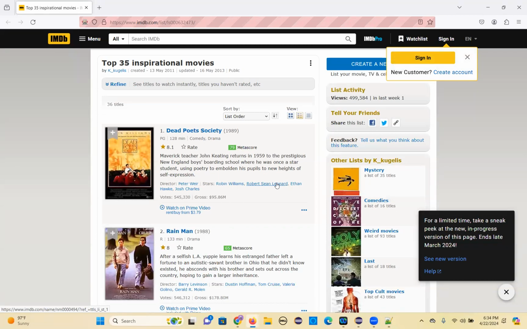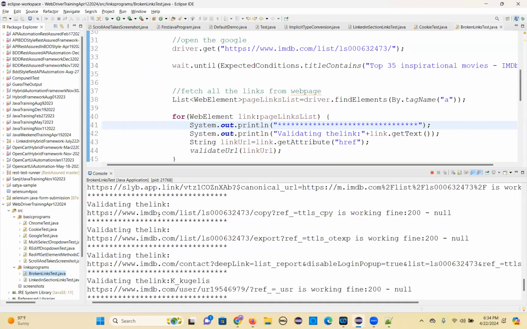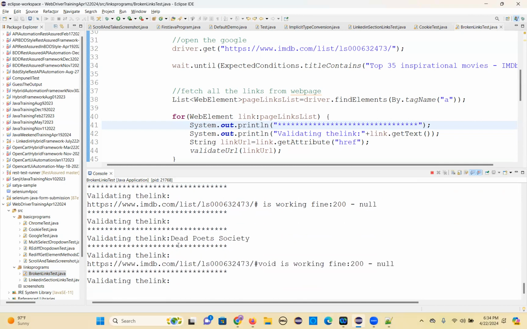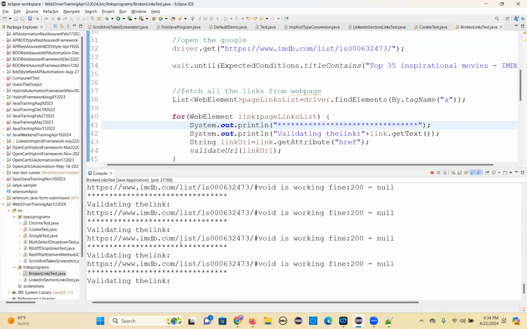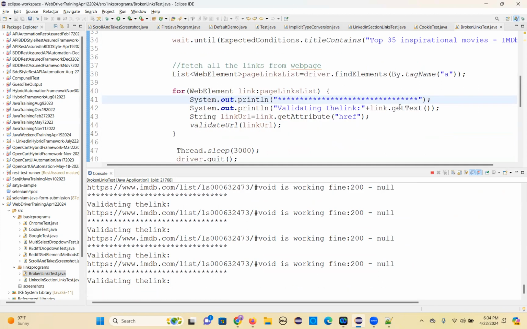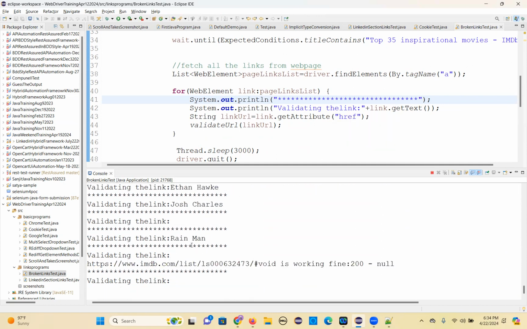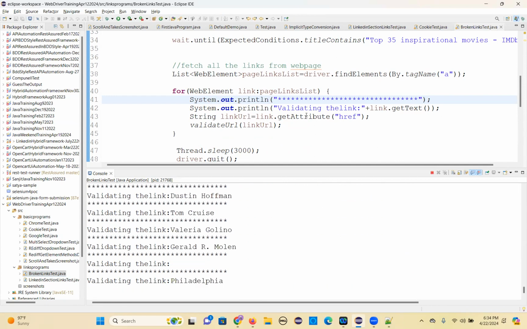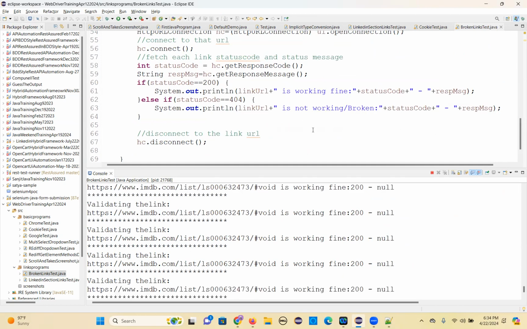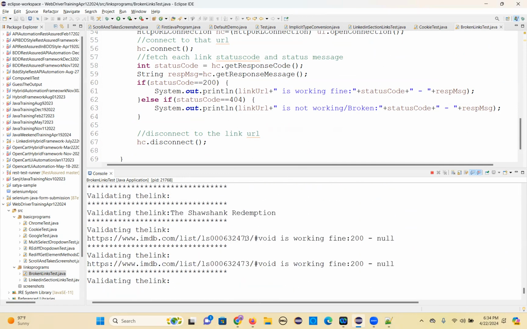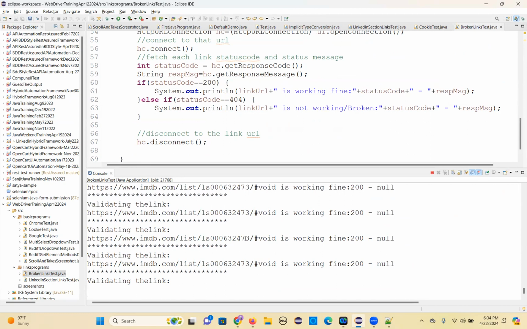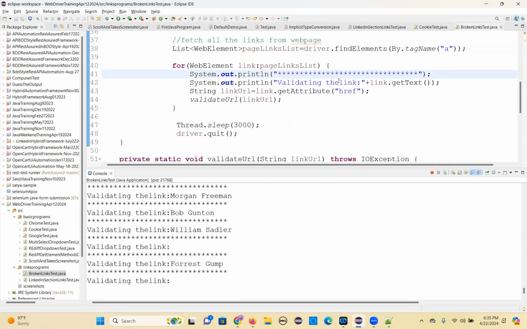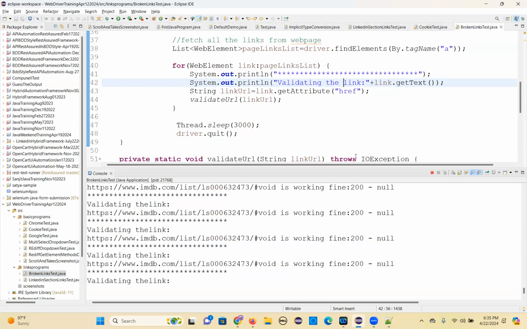Manually, if you want to click each link, it's very, very tough, but it will find out the report for you very clearly. You can see here, already it is printing. Validating the link name. The link name is not printing. I think we need some more time here. Yeah, it's coming. 200, and the response message we're not getting. Null. Why response message null? Get response message. So like this you will get.